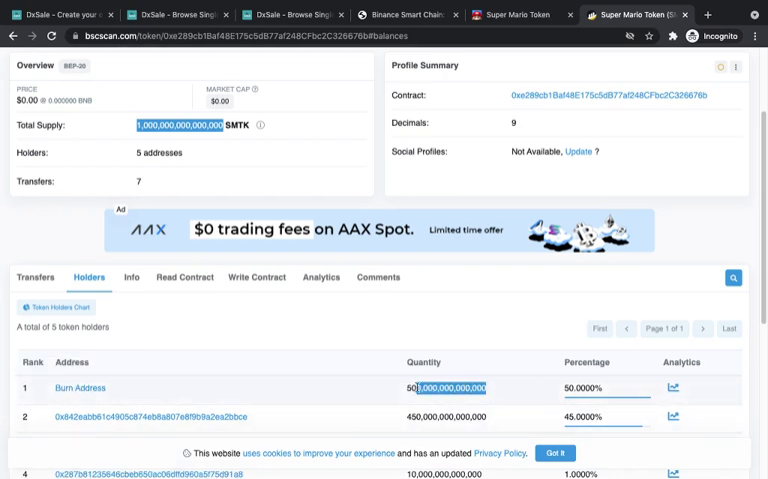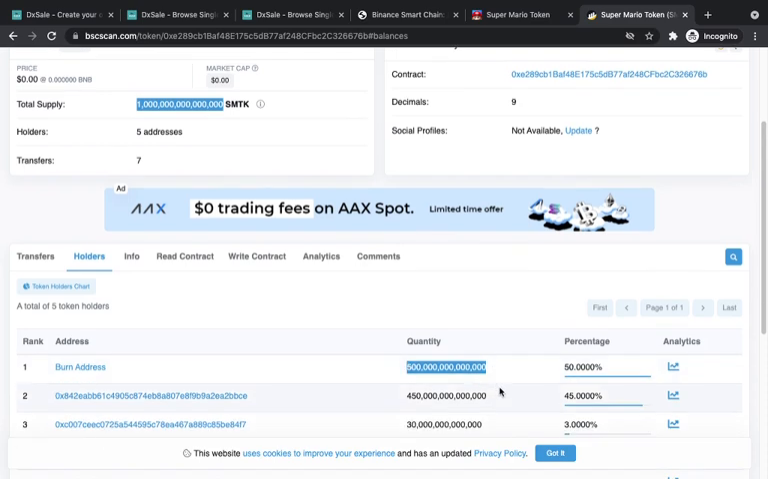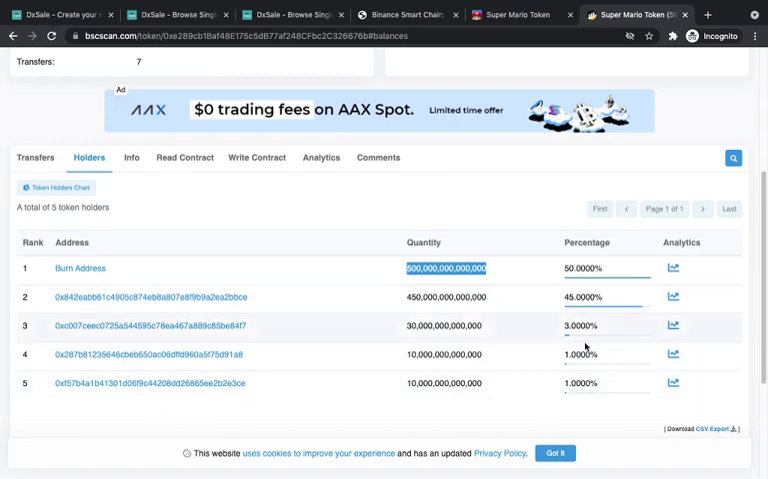The only token left now is 500 trillion, because 500 trillion has been burnt. So you will see from here that there are like 3 addresses. This one holds 3%, this one holds 1%, and this one 1%. So this one holds 45%. Now you might be scared.